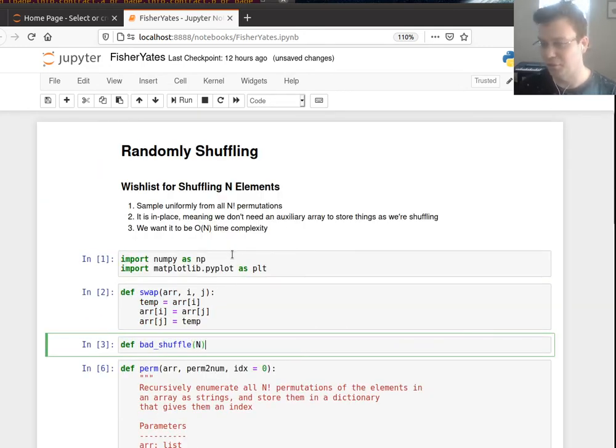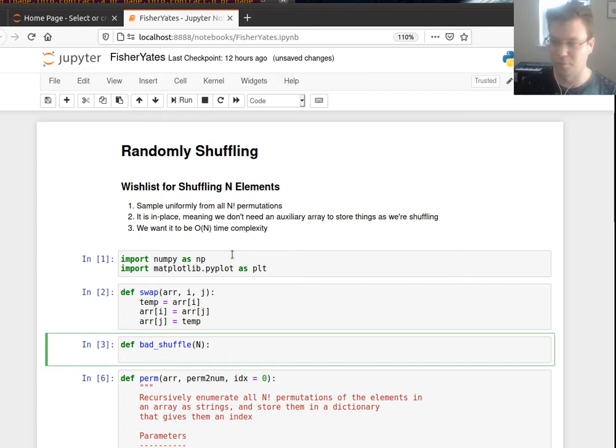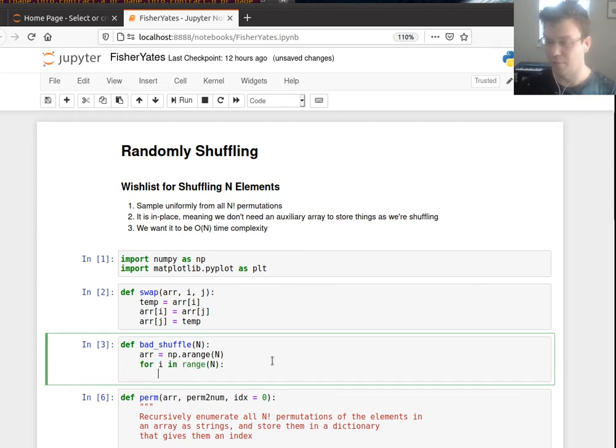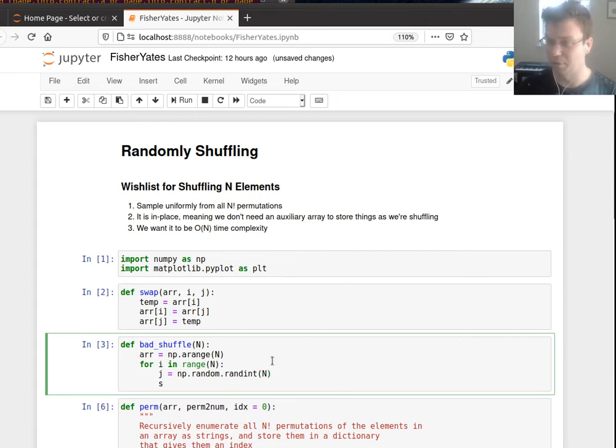So let's just assume that I'm going to shuffle the integers between 0 and n, although more generally we could accept any array and just shuffle those elements. All right, but I'll do that for now. And so here's one thing I could consider doing. I could loop through the indices. I could choose a random other index between 0 and n, and then I could swap the two.